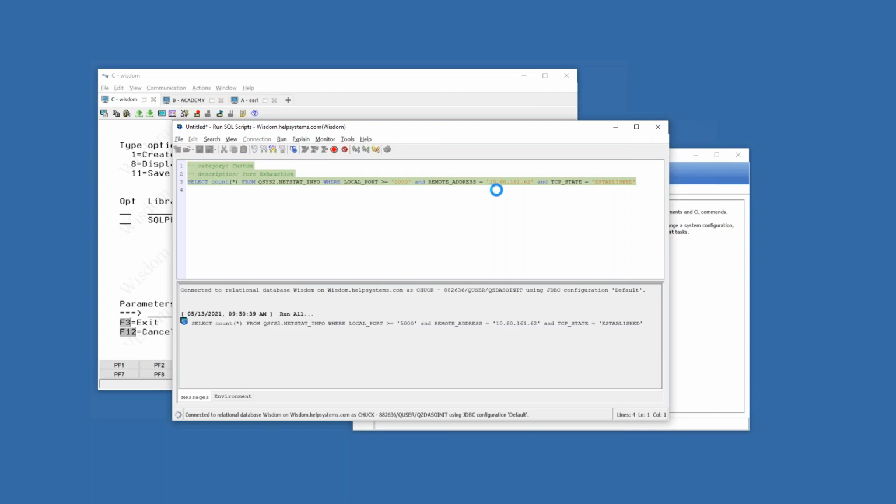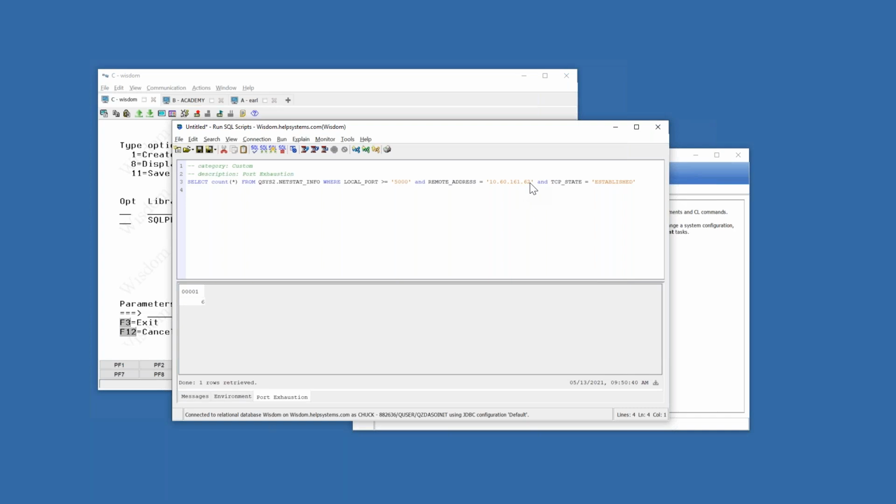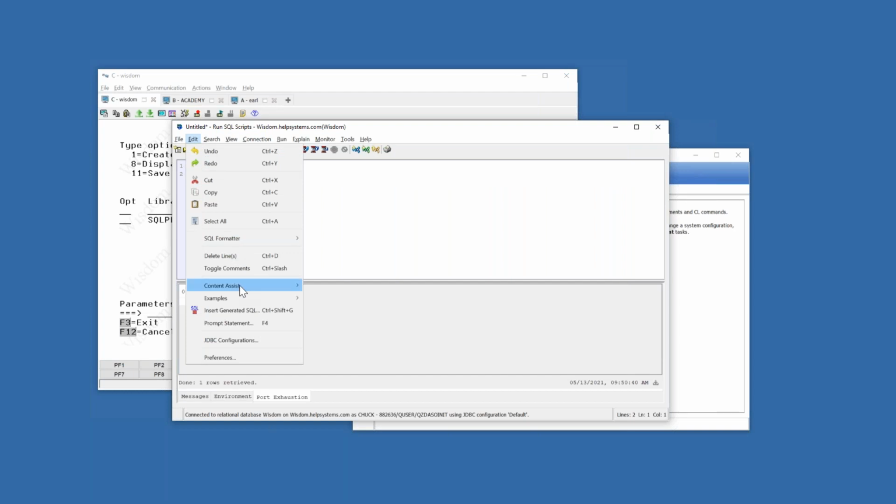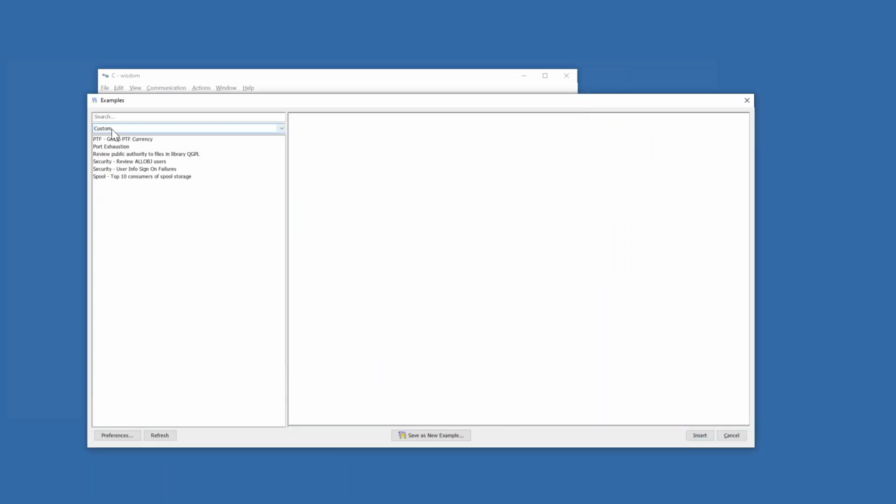So we're looking for IP 10.60.161.62. How many local ports, 5,000 and above, and it says 6 are being used. Okay, so burn that into your brain because we're going to look at that again in just a minute. So let's clear that one out, and let's look at a couple more. So it's edit, examples, insert from examples. It takes you back to the category that you were just in.